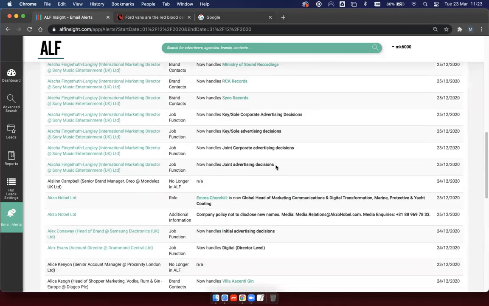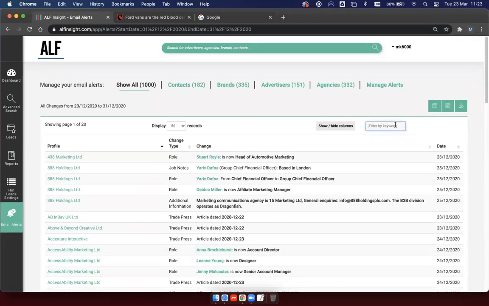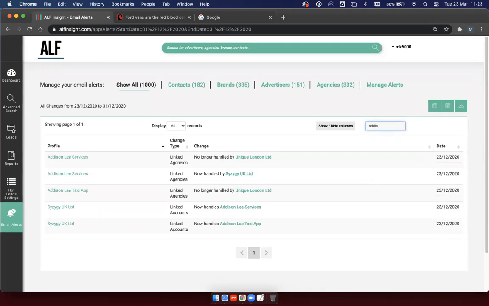And of course, if you want to see if there's anything about a particular company, all you've got to do is just do a quick search in here. So we can type in, say, Addison Lee, and we can see that Addison Lee is no longer looked after by Unique. It's actually looked after by Syzygy. I'm assuming that I've pronounced that correctly. And it's also no longer looked after by, well, it's Unique again, actually. So it's the taxi app now. So it just gives you that little bit of knowledge about those individual companies, brands, contacts before you reach out.